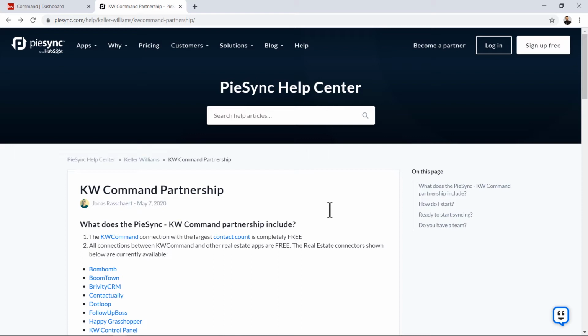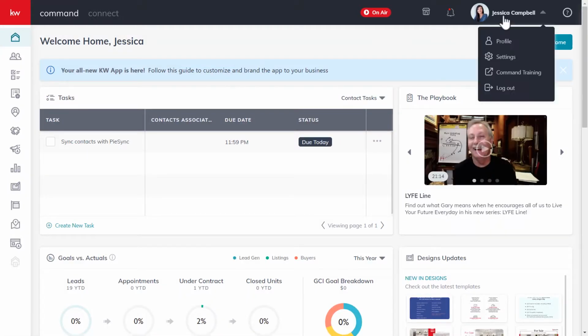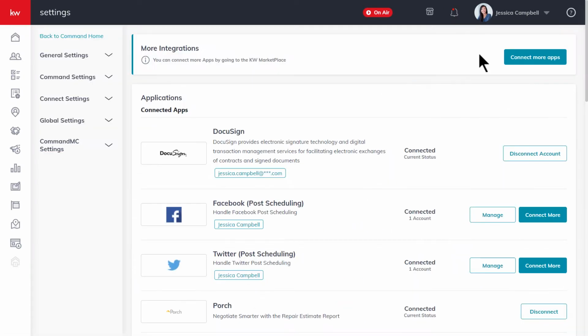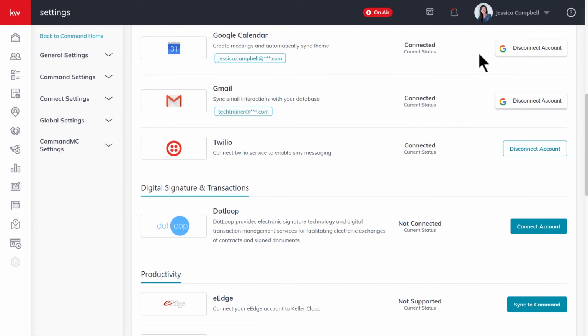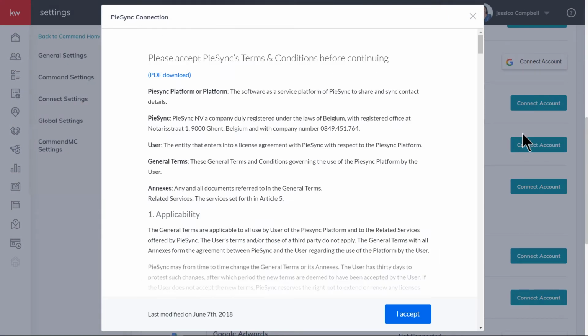First, log into agent.kw.com with your KW login credentials. Once you're logged in, go ahead and click your name in the top right-hand corner, then click Settings from the drop-down. Once you reach this page, scroll all the way down until you see Piesync, then click Connect Account. Then a window will appear displaying Piesync's terms and conditions, and once you finish reviewing it, you can click I accept.